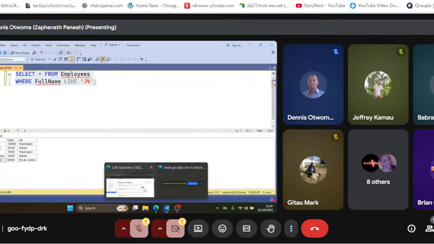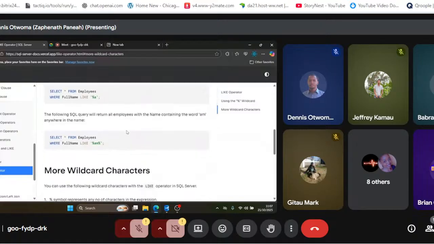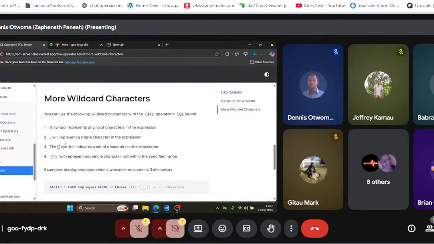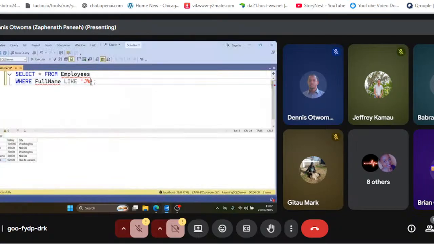Let us continue looking at more of these patterns. We have that first pattern. The next pattern is the underscore, which represents a single character in that particular expression. For example, if we pass here where full name like, and then four underscores, we are telling SQL Server we want all the employees whose full name has only 4 characters, of which I believe we don't have such an employee. If we execute that, you will see we don't have such an employee.